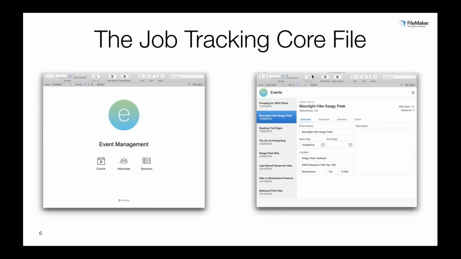So when you download a template, what exactly do you get? Well, you start off with something called a core file. In fact, you're going to hear me mention core file a lot during this webinar. A core file has just the right amount of functionality to get you started managing your events right out of the box. Core files use best design practices, are easy to use, and have a consistent professional look, as you can see from these screenshots.